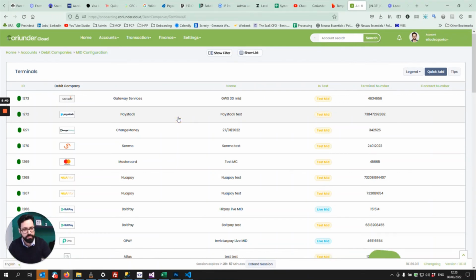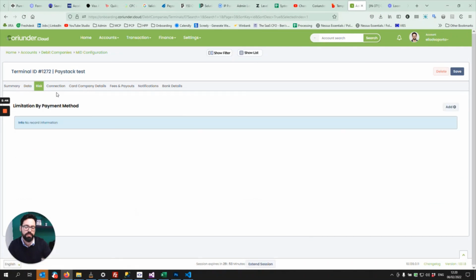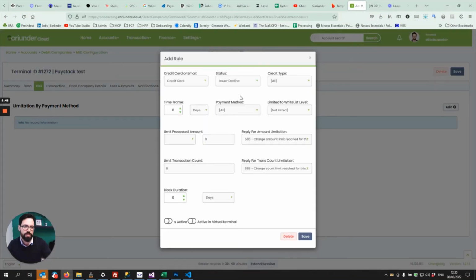And under Paystack, we'll have a risk tab that will allow us to add the same configuration for a limit, but on a bank level. So no more than X amount of transactions. So let's say a period of 1 day, 3 transactions, and it's active and active.